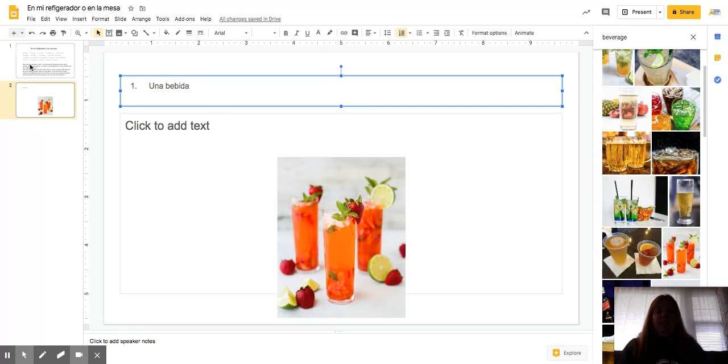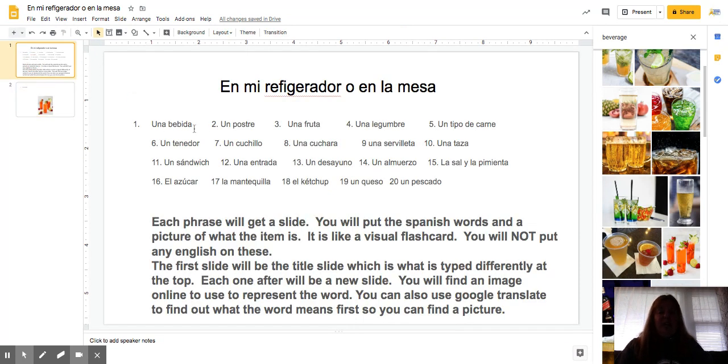So every single one of these words on my first slide is going to have its own. You're going to end up with 21 total slides because you're going to have this one, and then each one of these is going to have one, and I have 20. Your next one says un postre. That's one of your vocab words. It means a dessert. Look up a dessert that you like and just put a picture of it.